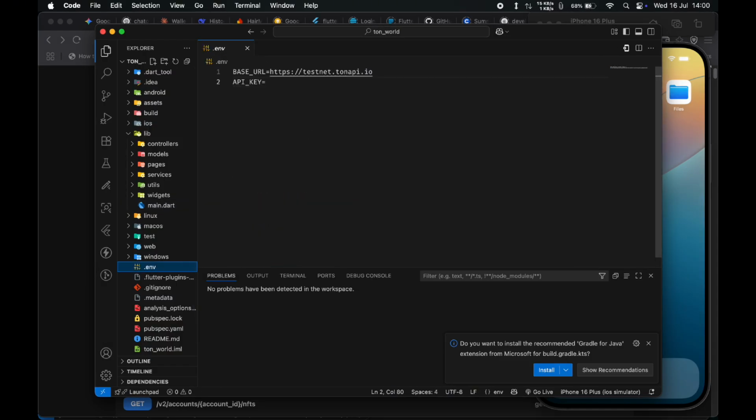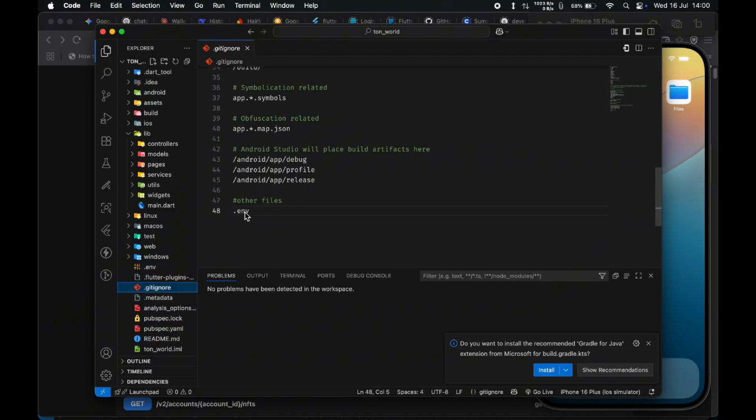I also used a .env file to save my API key and also the base URL that I'm going to be querying in my application, which you can see is testnet.api.io, and it also stores my API key, which is grayed out as usual. I also need to go to my .gitignore file to ensure that when I upload to my repository, this .env file is not uploaded. This is good practice for any application you are trying to make, irrespective of what type it is.